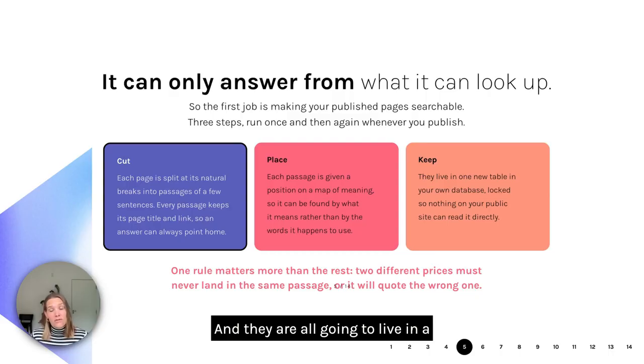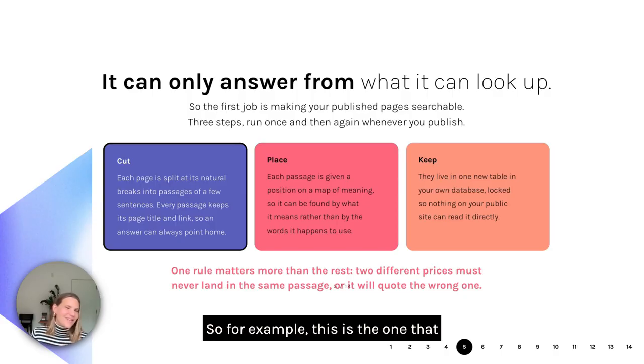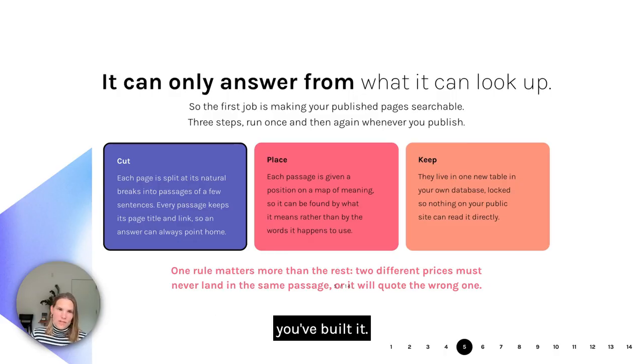And they are all going to live in a table in your database. Again, this is a question I get very often: can it access everything in my database? Of course not. It will only access the one table that you are creating for this specific use. So for example, this is the one that I learned the hard way. If you have a snippet or a passage with two different prices, it will be able to mix them up. But if you put them in different passages, it will be able to separate them correctly. So make sure that the cutting and the snipping of these parts is accurate. And obviously you're just going to know this by testing the bot as you build it.